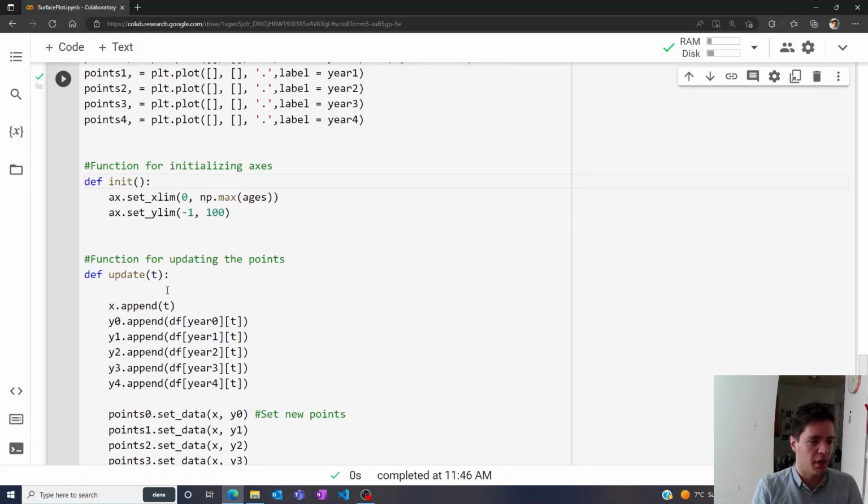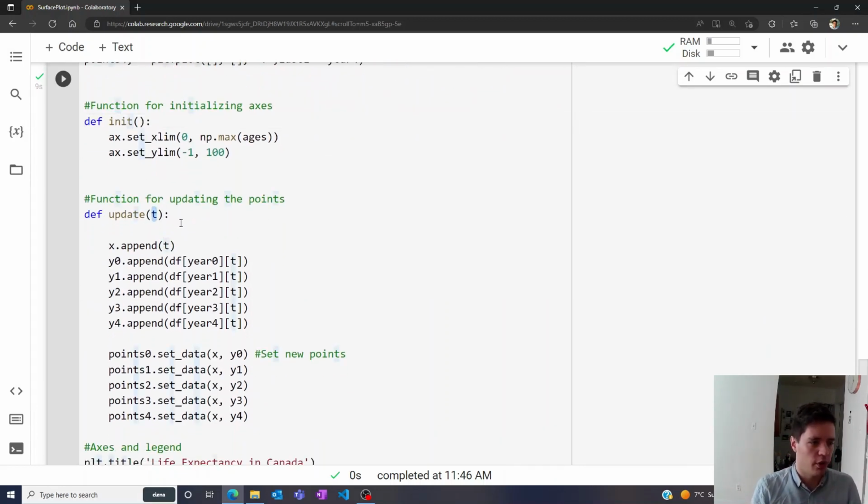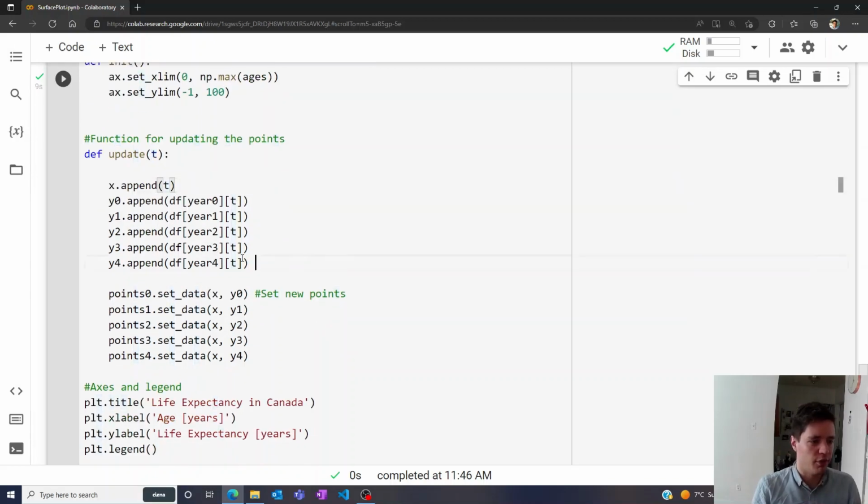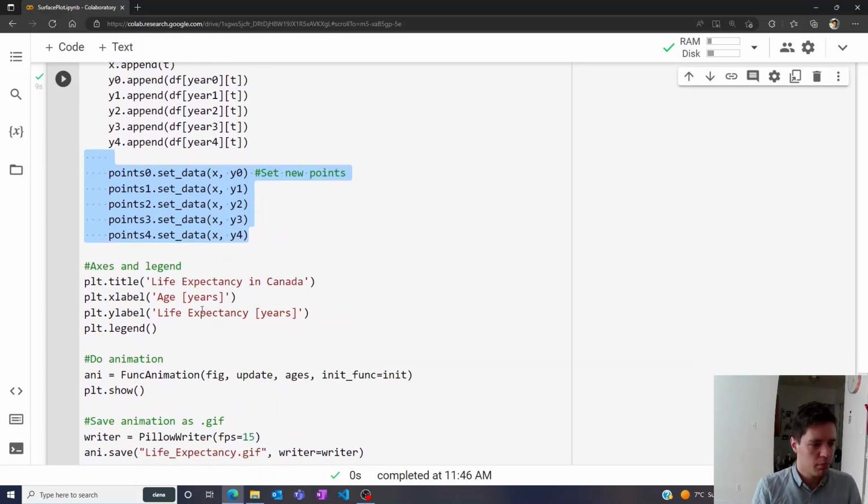And then we specify an update function, which takes the current age as an input and then fills out these empty lists from before, and also specifies the plotting points we're interested in. Then we can fill out the legend and title and labels and such.